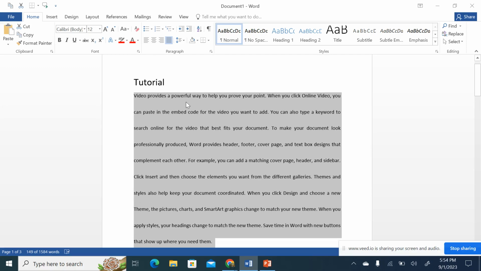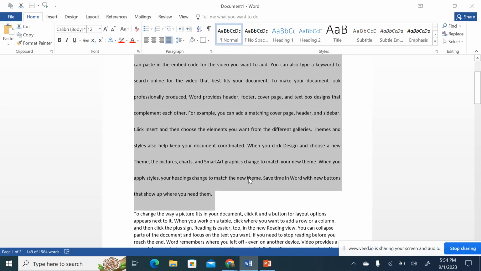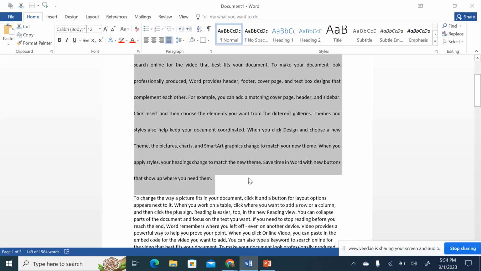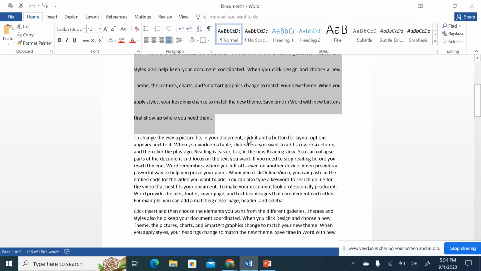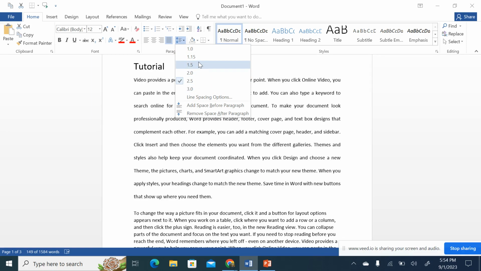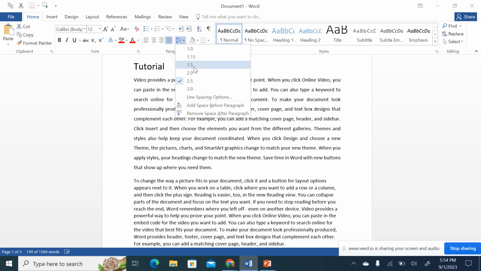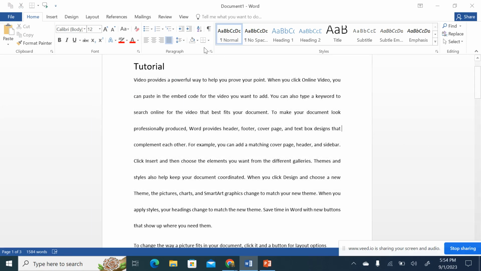So if you want to change the space between lines, you can always use this feature over here. So we call it the line spacing feature or paragraph line spacing. So you can see these ones over here are different from these ones over here. So you can always play with these numbers and see the spaces that are being added, and you can go with your favorite.